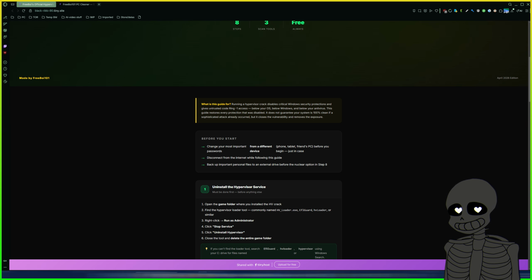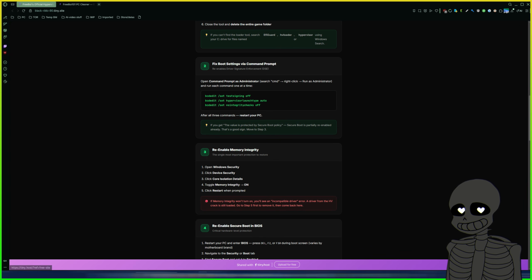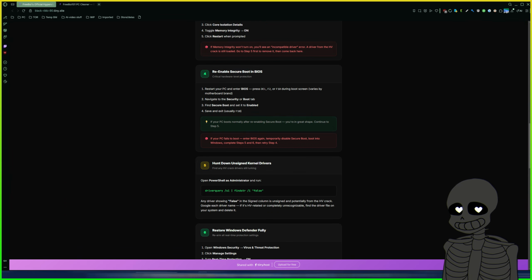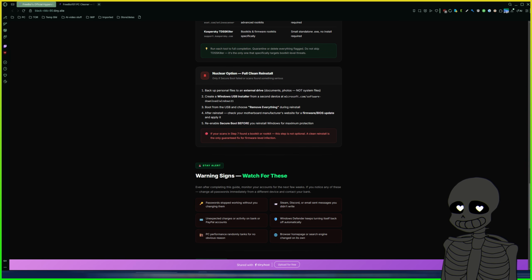Now, I had two of my good friends, who I paid to do this. They downloaded a hypervisor bypass, and they made this guide with me. After I got a whole bunch of resource guides, I figured out how to remove it. And when I ran it on their system, this guide removed about 95% of all of the hypervisor bypass elements. One of the biggest things that they would have to do is the nuclear option, the full clean reinstall. Guys, if you're stressing out about this, just remember nothing has 100% been affected by this yet.